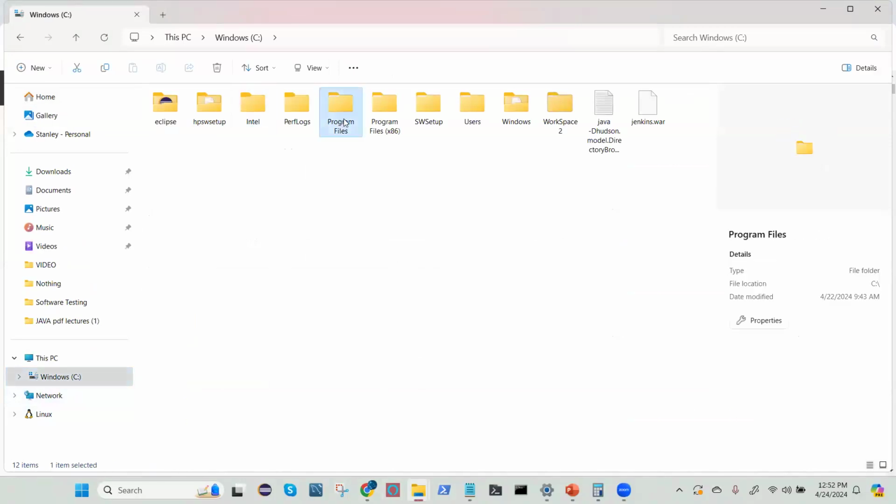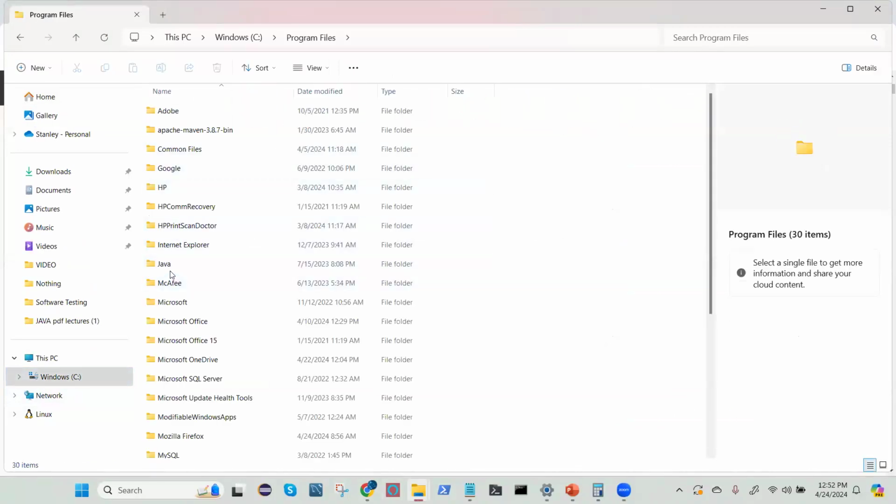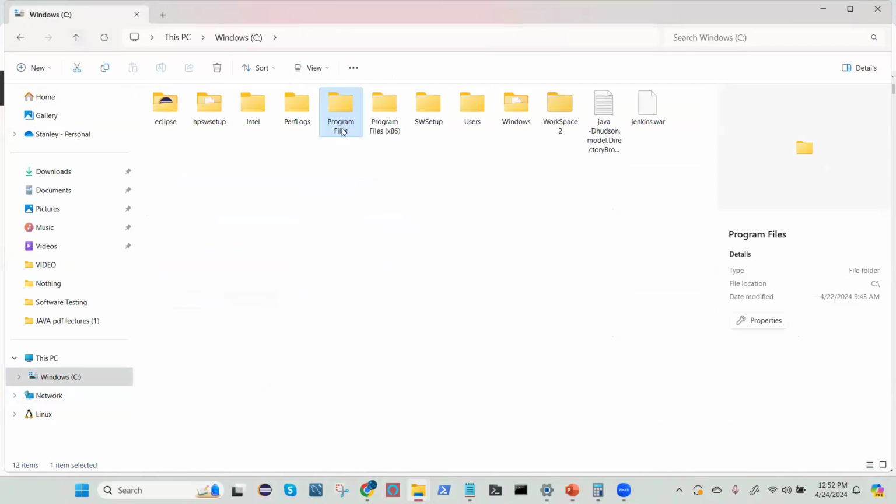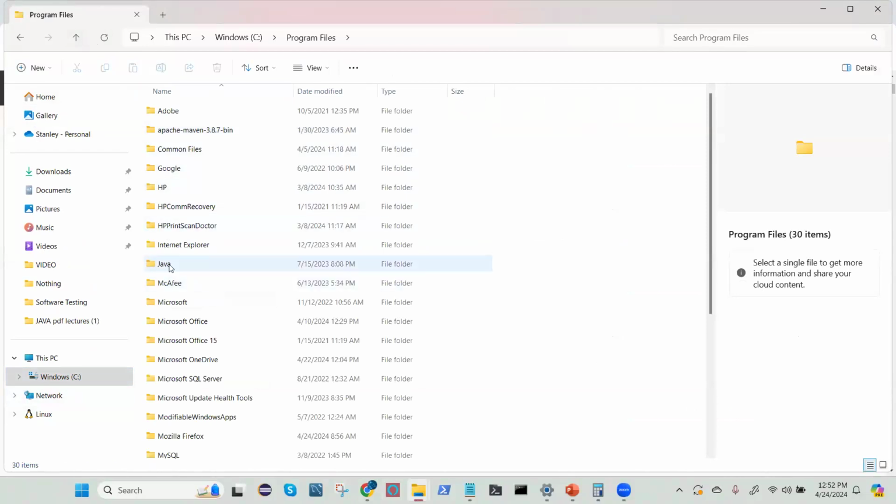You can see, go to Program Files. You can see Java here. Java will be installed in your C drive. When you go to your C drive, you go to your Program Files, okay, you see Java here. Then inside Java, you will see two files.